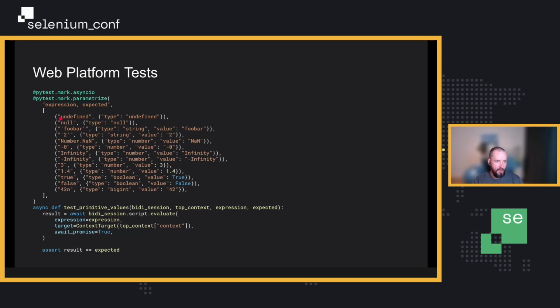As you see, here we test serialization, for example primitive values. So undefined is serialized like type undefined, or if we get a bit more complex items, the number is serialized like type number and value some value. So that is what a typical WPT test looks like. Sometimes it's, of course, a bit more complex.